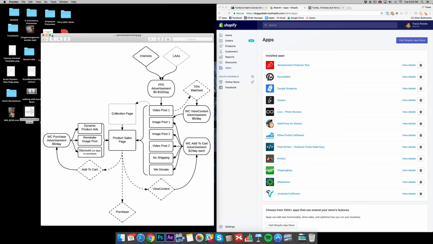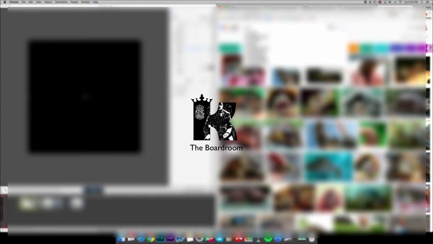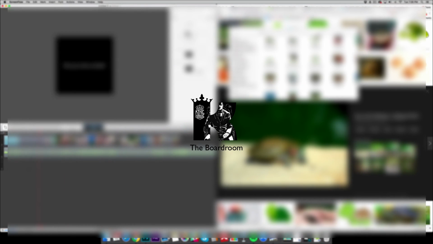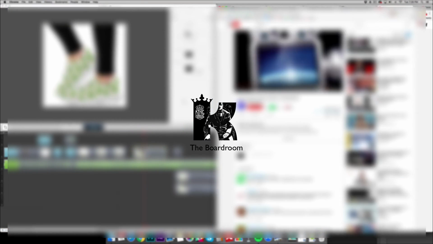So let's go ahead and put this into play. At first, I was thinking of doing the farm niche, but I figured let's go ahead and do the turtle niche. I'm just going to use the screens here on the Mac.